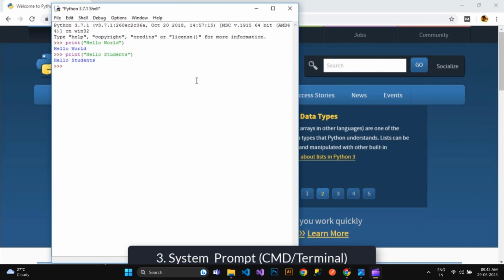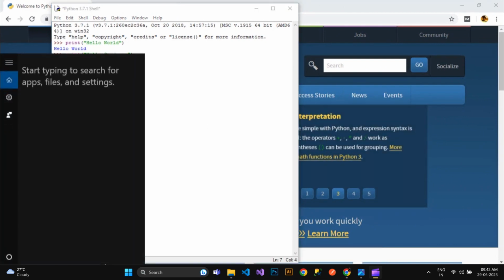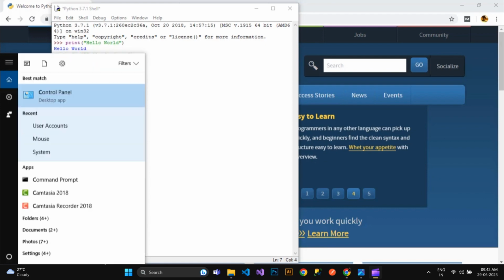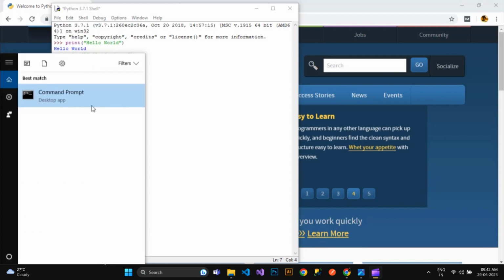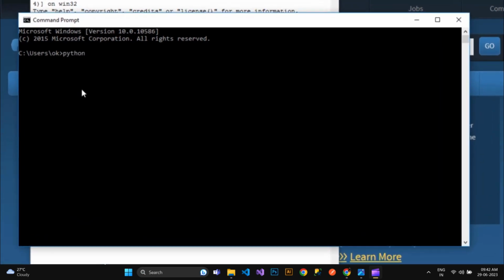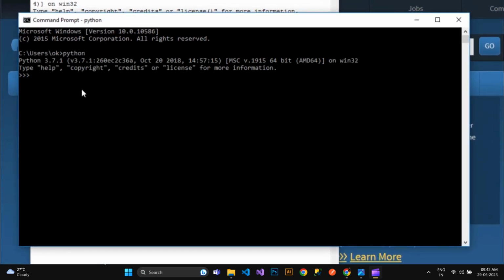The next option is directly from the system prompt. If you are working on Windows, you might have the command prompt, and if you are on Mac, you might have the terminal. All you have to do is type cmd and open this particular command prompt, and here you can write python, and this will now enter into your shell mode, that is the Python shell mode. And you will also see the Python version.